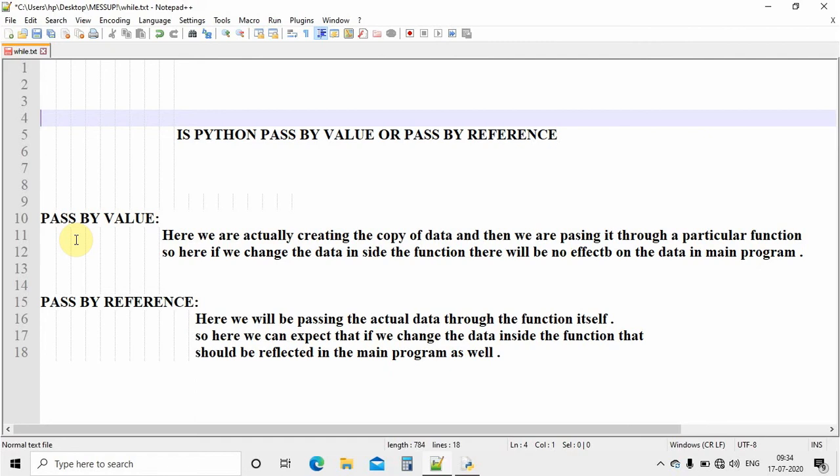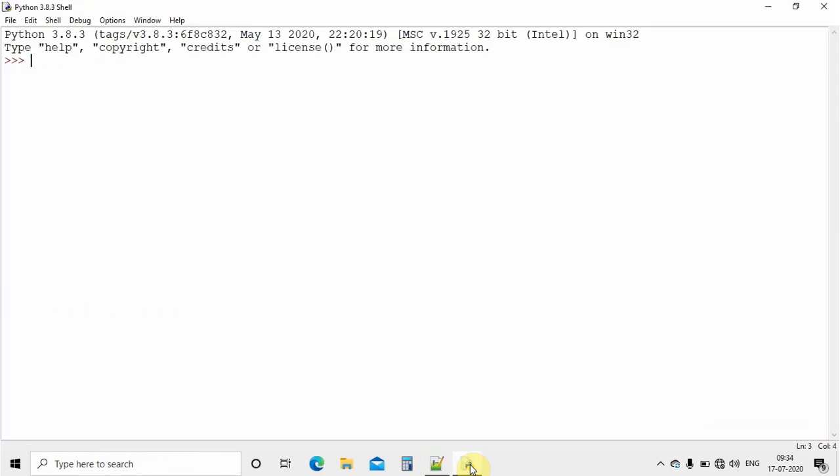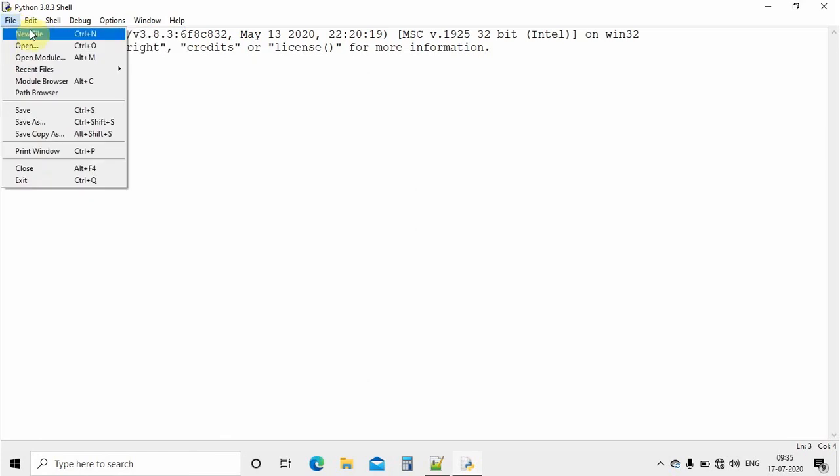So we will try to find out whether Python is pass by value or pass by reference. We know that C is pass by value, so the changes you make to a particular segment are confined to that segment itself in C programming. For Python we will see. Let me open the Python shell quickly. So here it is. I am using the latest version, 3.8.3. Now I will open a new file.